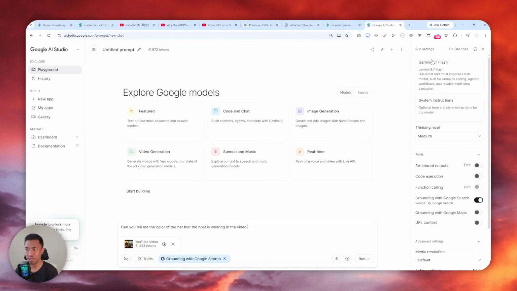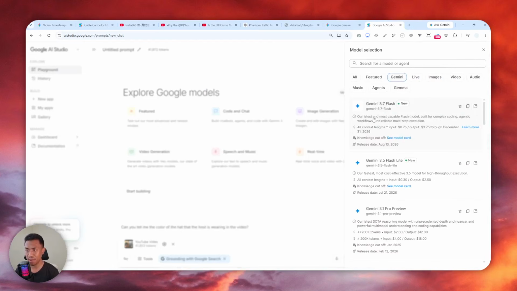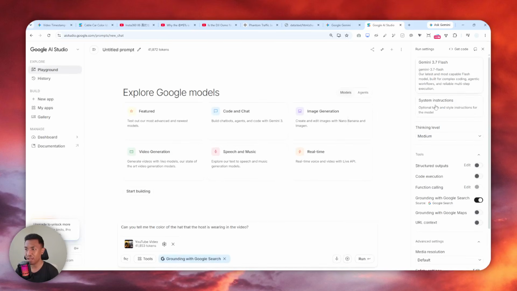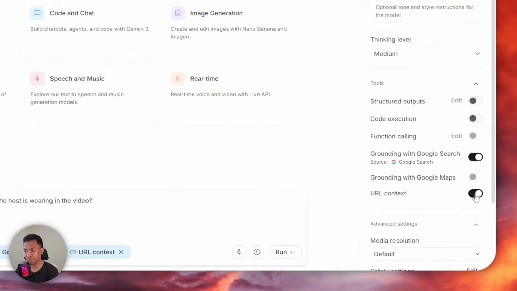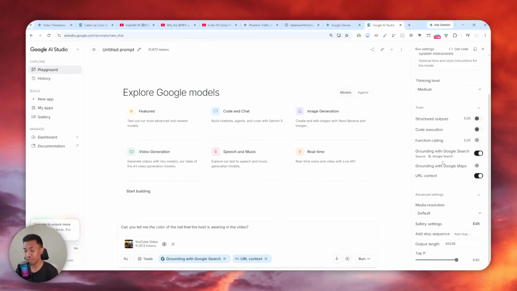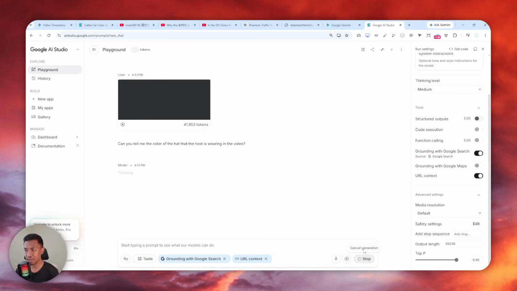And right here in the sidebar, as you can see, we have access to different AI models. I'm going to be using Gemini Flash, but I think you can use Pro or even Flash Lite if you want to get an answer quickly. The thinking level is medium, which is totally fine. I would like to enable grounding with Google Search and also URL context, and I'll just leave everything else by default. When you're done, just send the message.